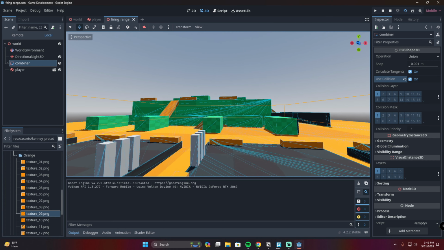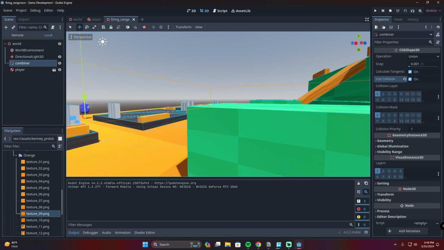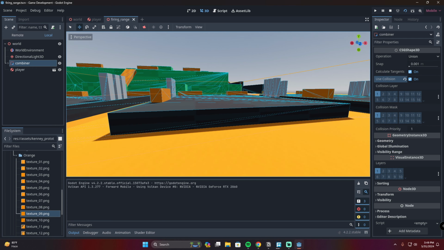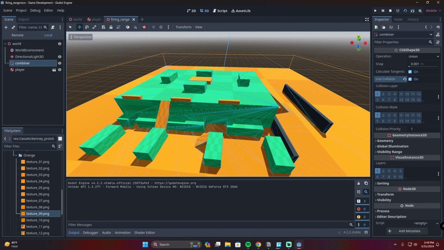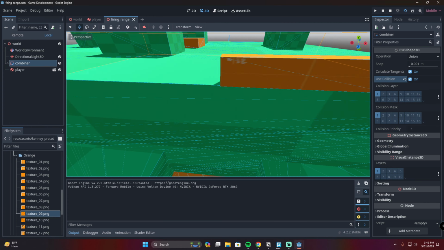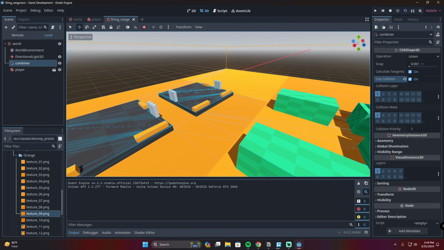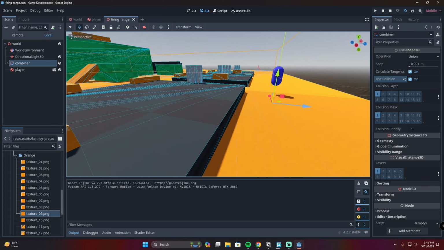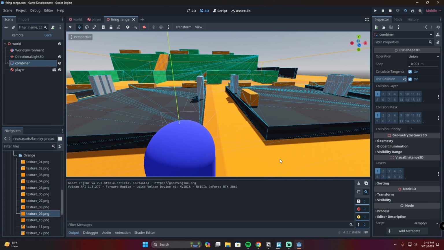So here I made a prototype world, inspired by the firing range of Apex Legends. But I can't move. This video is a continuation of the previous video, where we made the world scene and the player scene. In this video, we will continue by making the movement of the player.